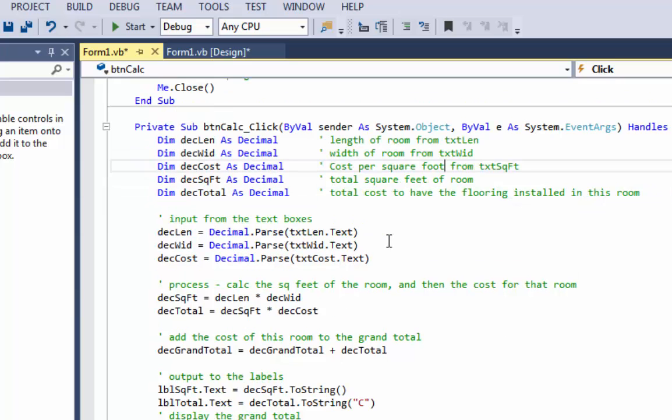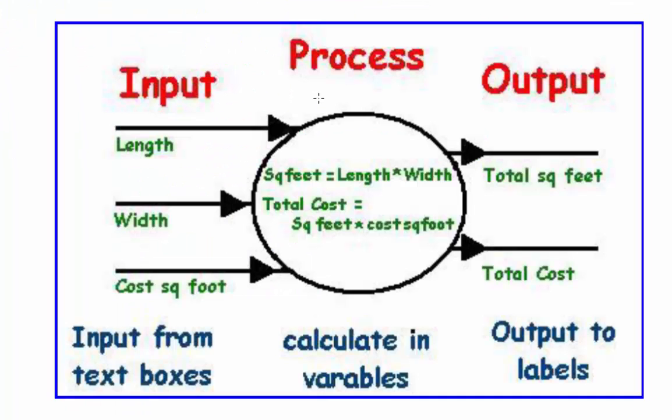Okay, so now let's think about the inputs, the processing, and the outputs. And I'm going to bring up a low-tech picture to show you.